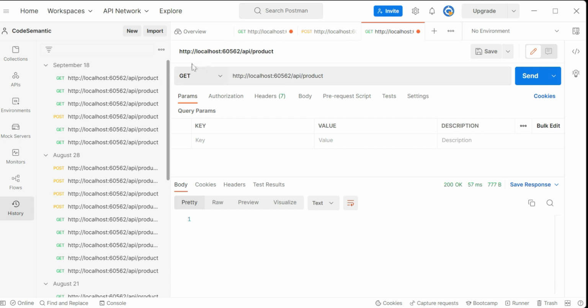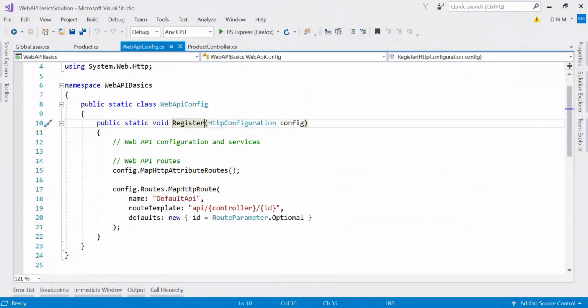Based on your HTTP verb, whether it is get, post, put, delete, etc., it will be decided which action method of your controller to call. So let us see this route in Visual Studio, how it is defined.